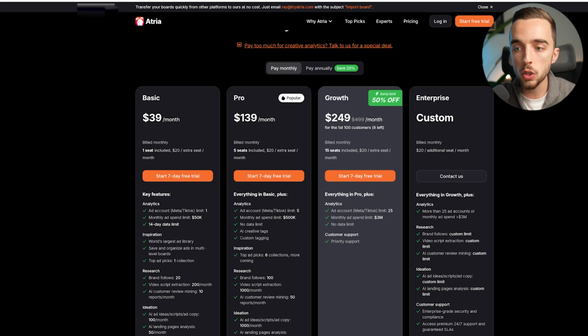Now, if you're an agency and you want a lot more ad accounts, then they have the growth plan here at $250 a month, which again is ridiculous because you get 25 ad accounts right here. So it kind of comes down to about $10 a client account, which again is just crazy to think about, how useful a tool like this one is.